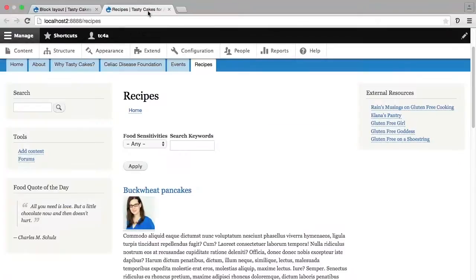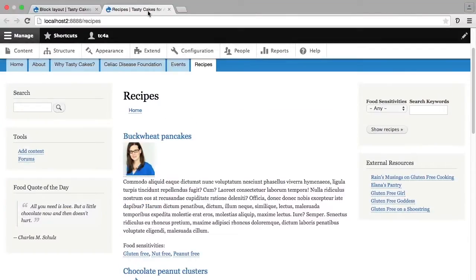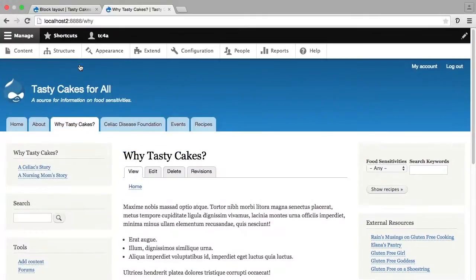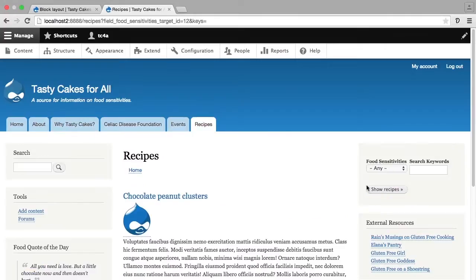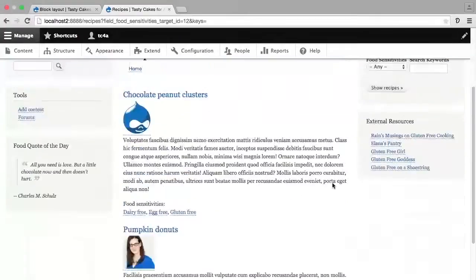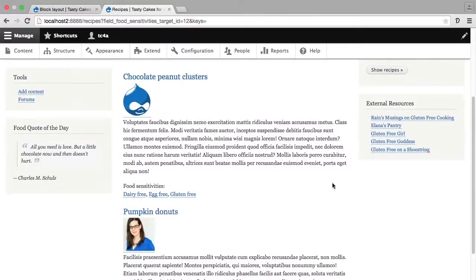Now let's head back to the recipes view, reload the page, and you'll see that the display is right here, including Show Recipes, which is different from what we had as the default for the filters, which was Apply. If I go to another page, such as Why Tasty Cakes, this block is still here, and I can change it to another option, say egg-free, Show Recipes. It's going to take me to the recipes view, only showing egg-free recipes.